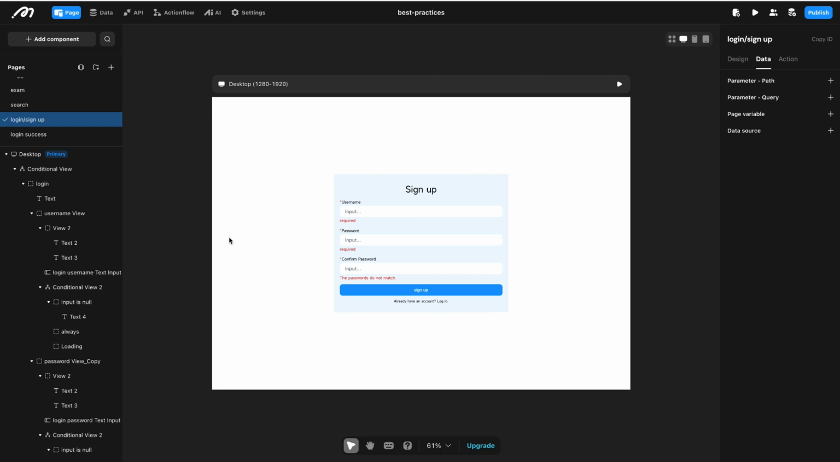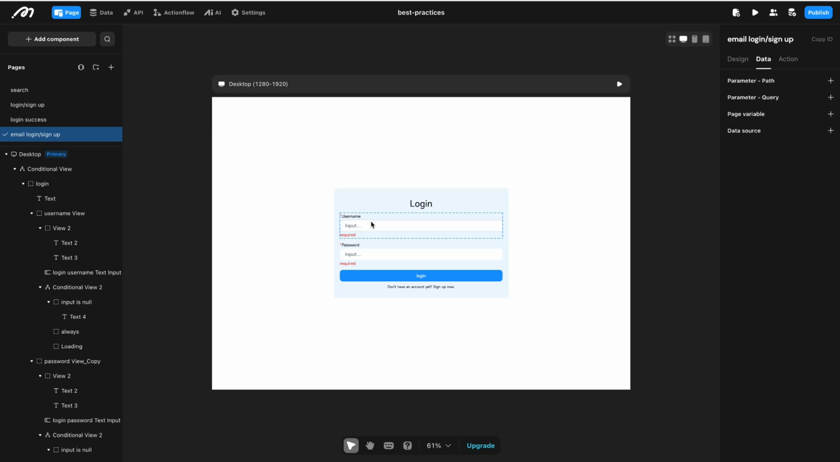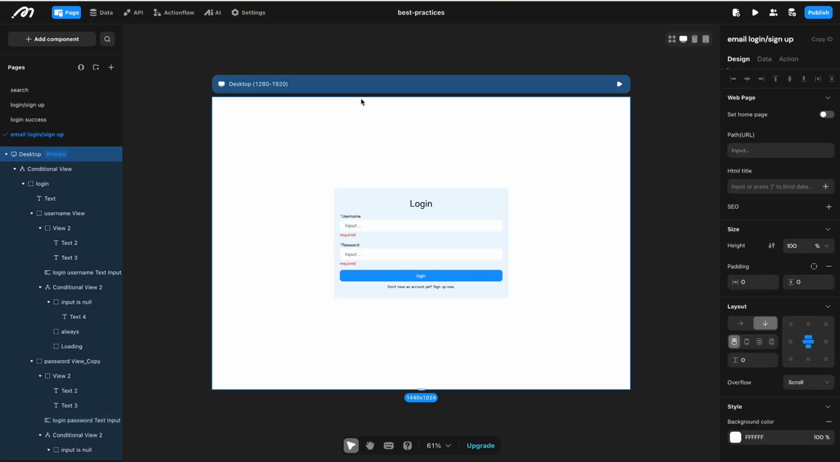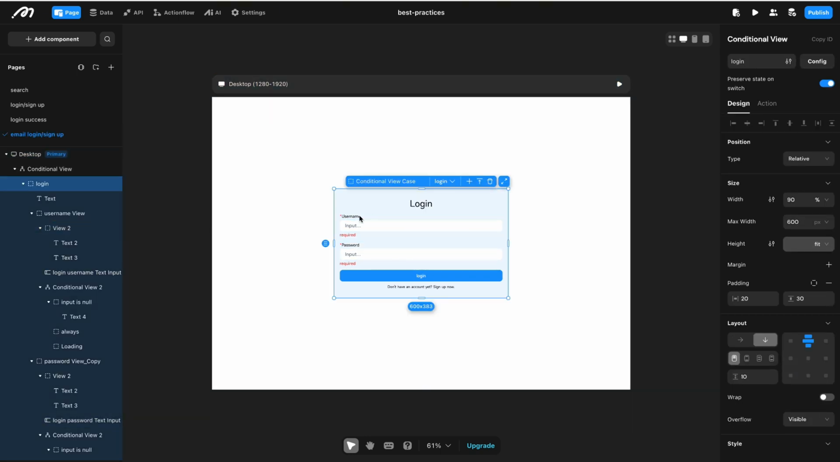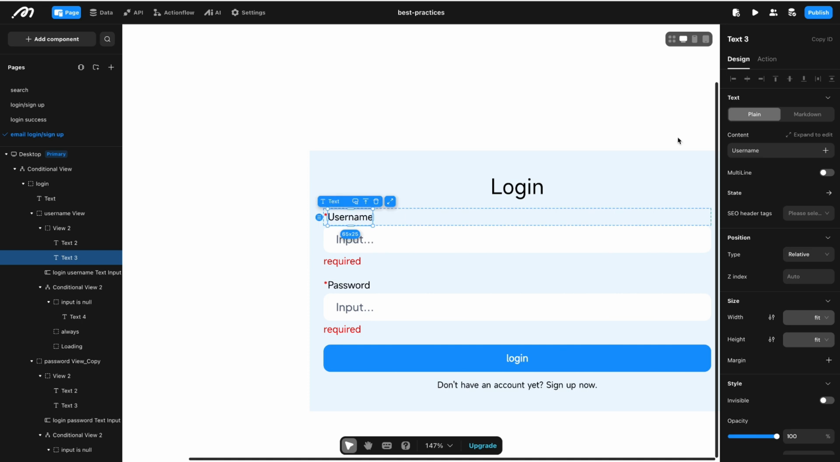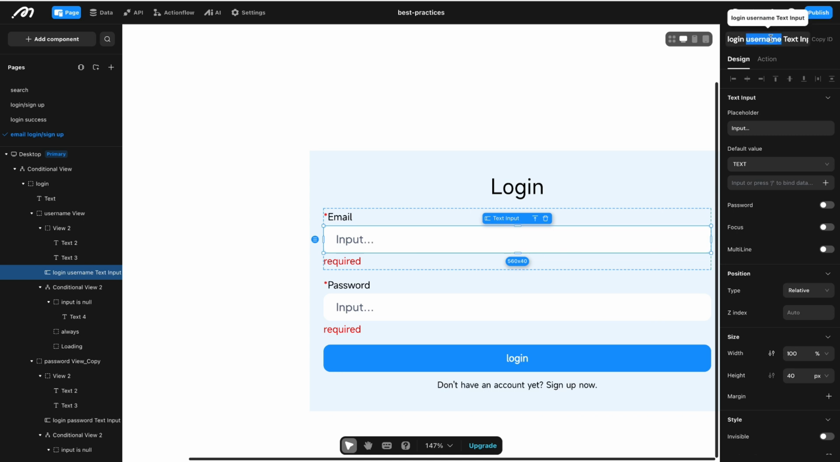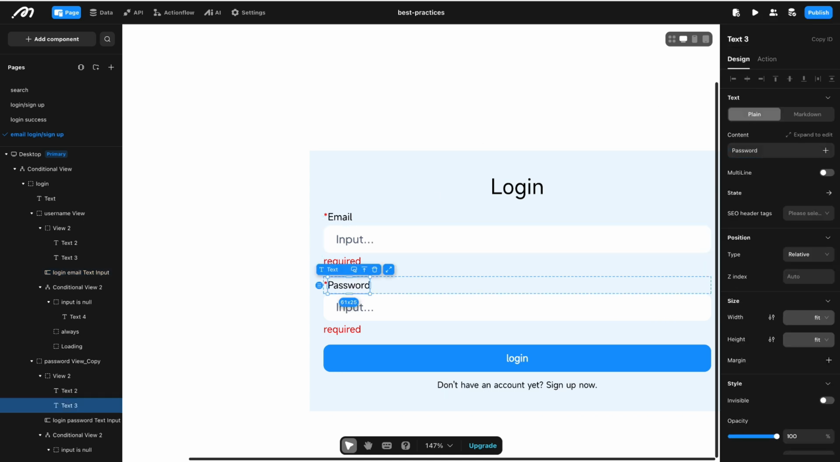Alright, now let's move on to the email and verification code flow. We can build on what we've already done. We'll duplicate our page and rename it Email Login Signup. Inside this new page, we'll update the fields. Email will replace username and verification code will replace password.